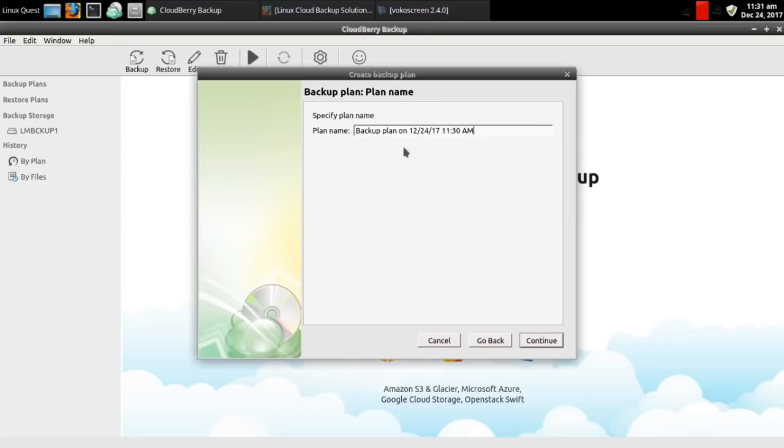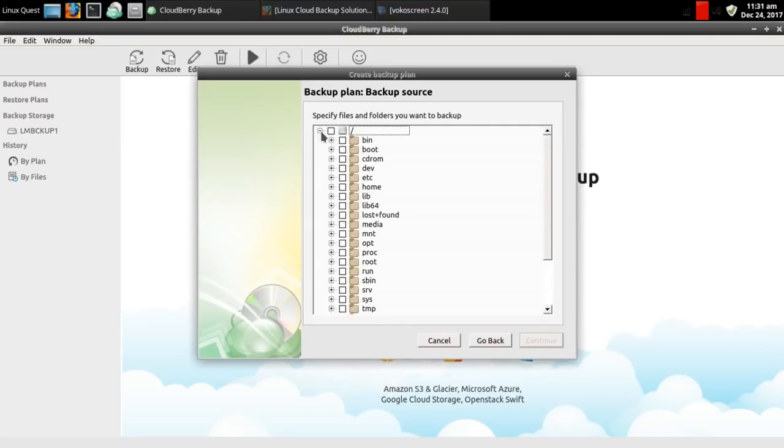And then you can give the plan a name. So I'm just going to take this back here. We're not going to have that. We're going to say backup. I'm going to make this a little shorter and leave the date. We'll click continue. Now you can go in and simply choose which files or folders you prefer to back up.